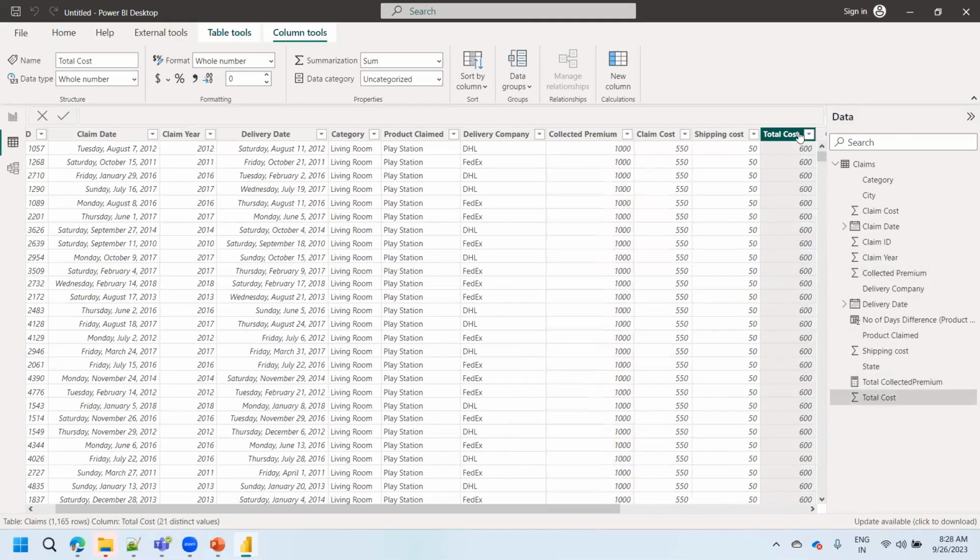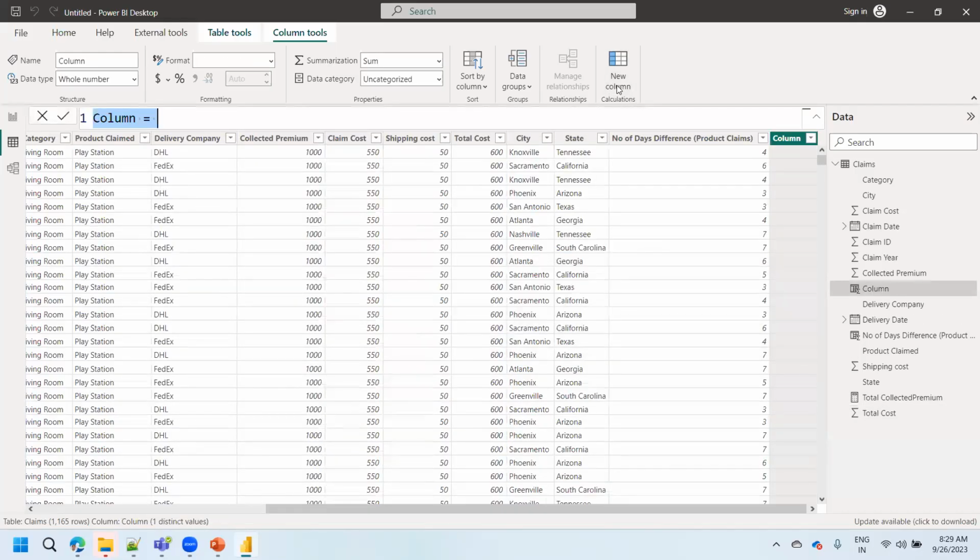Okay. So both are numbers. Collected premium is a number, total cost is a number. I can achieve this requirement by using a calculated column as well, but it is not suggestible. With a calculated column, I can achieve this. See here, you can observe now, a new column, but the disadvantage is you are creating it on top of the new column. To get the gross margin value output, it has to read record by record.